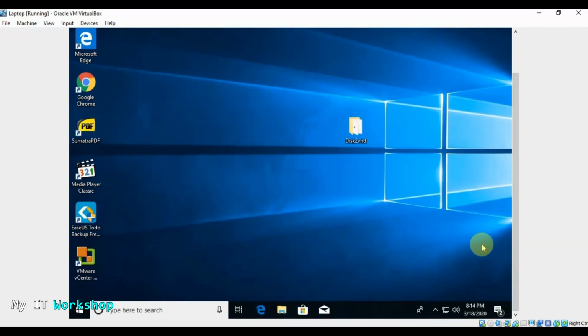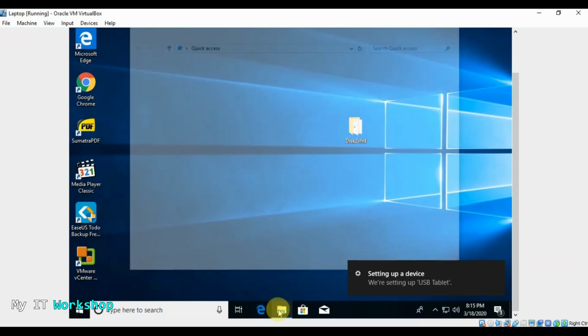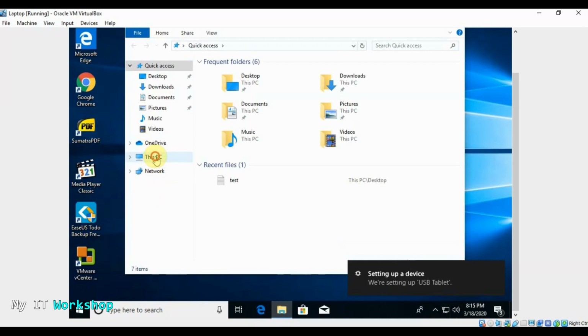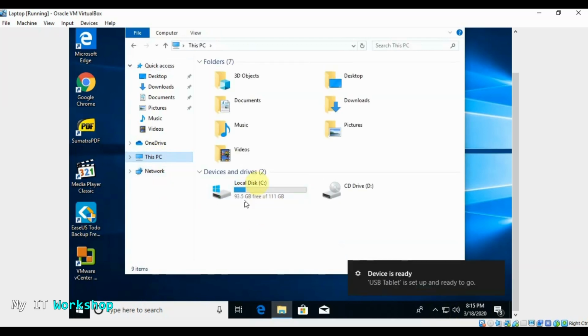So as you can see, we are in the desktop right now, and it looks similar to the one we have seen a few minutes ago. The difference is that we are using a cable, not Wi-Fi. So I'm going to go to this PC, and do you remember the size? It's exactly the same. Even though we are just using 17 gigabytes, it's showing us what it shows us in the physical laptop.